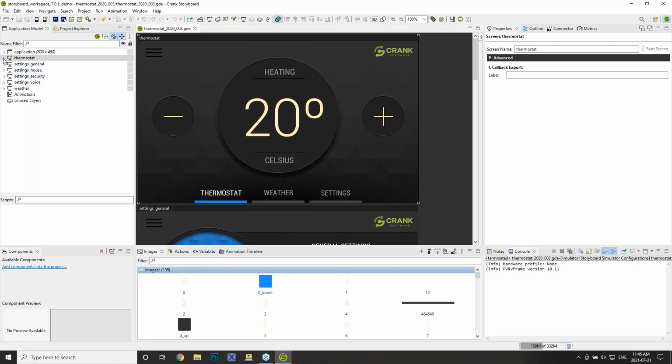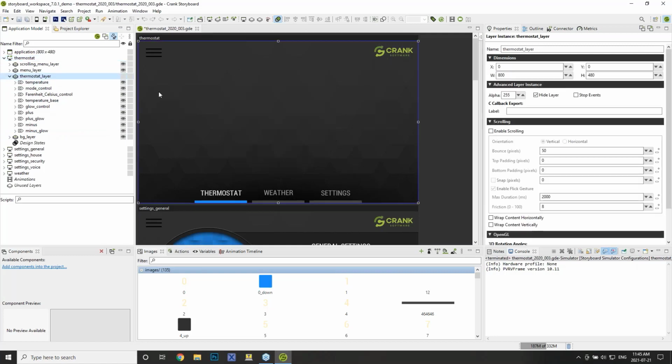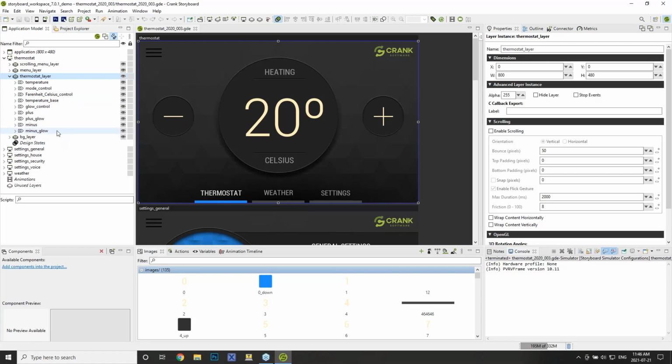So from there, I'll just quickly expand our content. You can see here our layers are all named the same. Within them, our content is the same. So, hiding that layer, you see that thermostat content hides the same way it did in Photoshop.